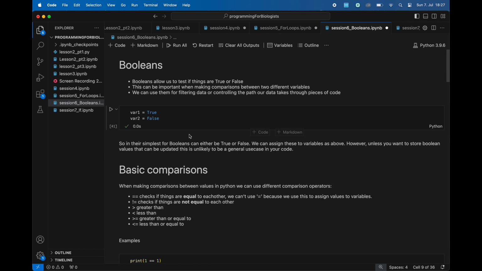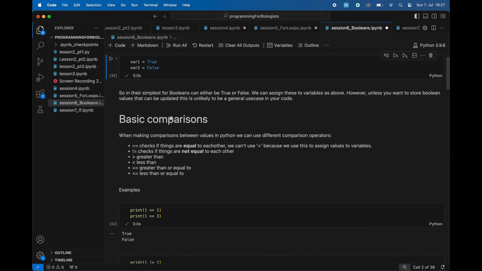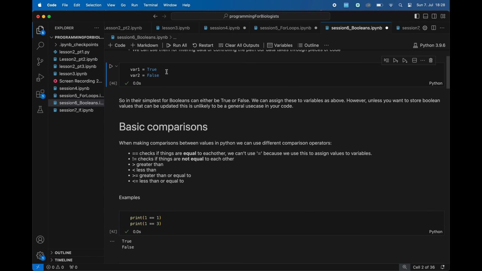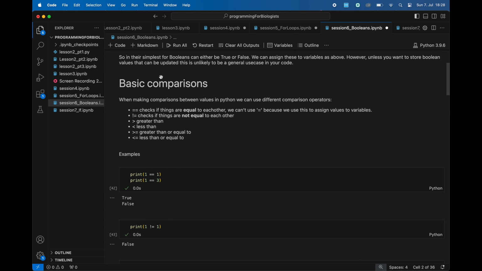But when it comes down to it, Booleans are basically true or false. So obviously we can just type in these Booleans if we wanted to, and assign them to variables. But this isn't a very typical use case. In most cases, we're going to be asking questions about our data and getting back these Booleans as true or false values. Now, the way that we make these comparisons is by using different operators.